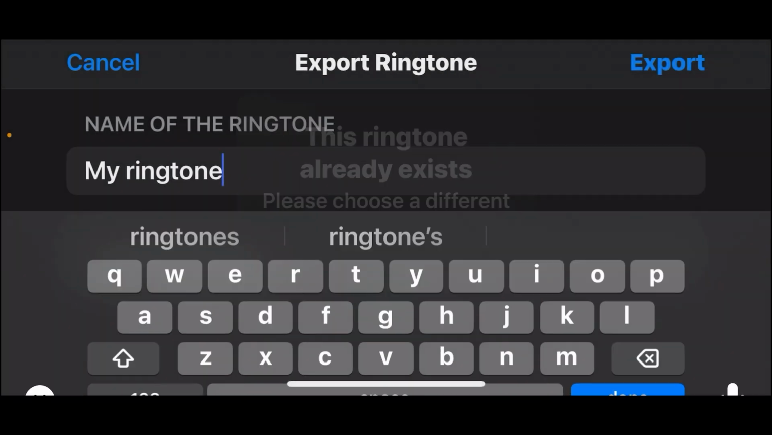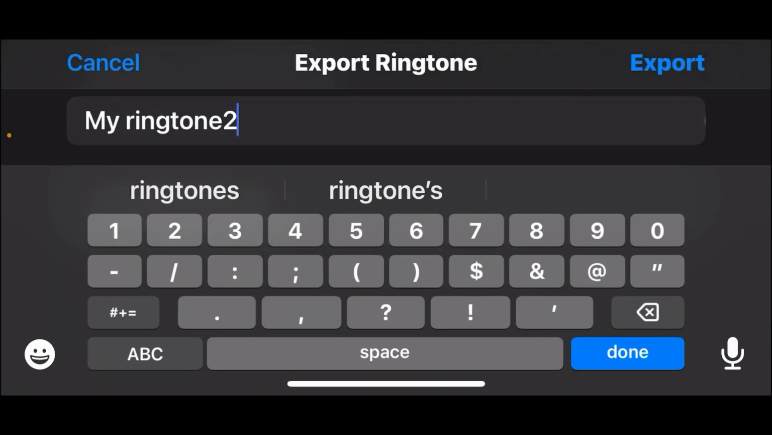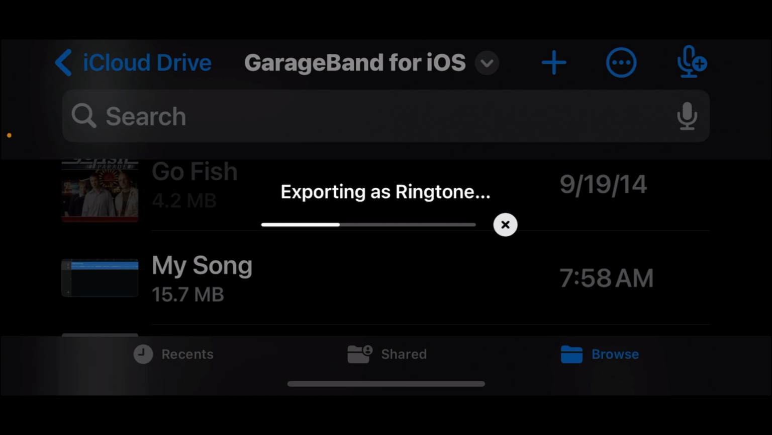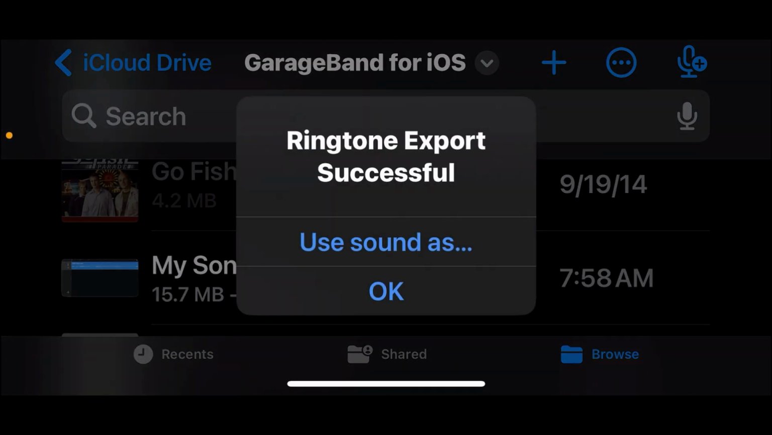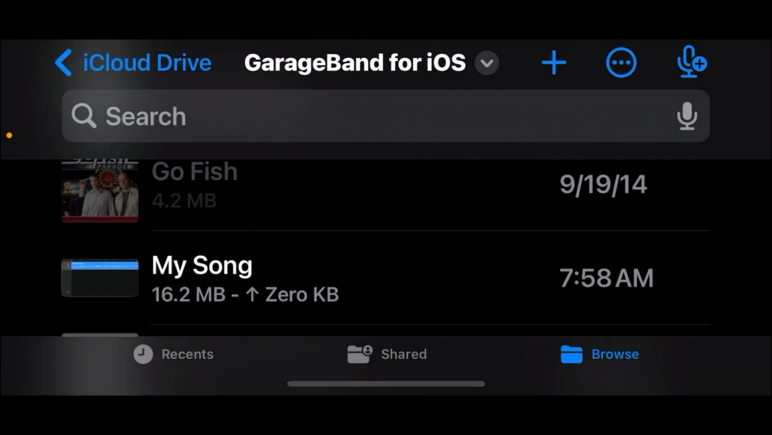Okay, we're going to have to rename it, so we'll just call it Ringtone 2. We'll hit Export. And then you're going to click OK. Here's the trickiest part of the whole thing. You're going to have to try to get this little bar under Shared. Click on that to highlight it. And when it gets highlighted, you can swipe up and you can get out of GarageBand.